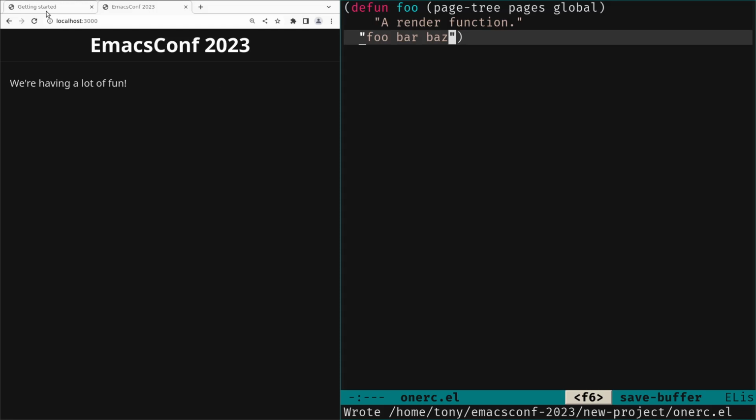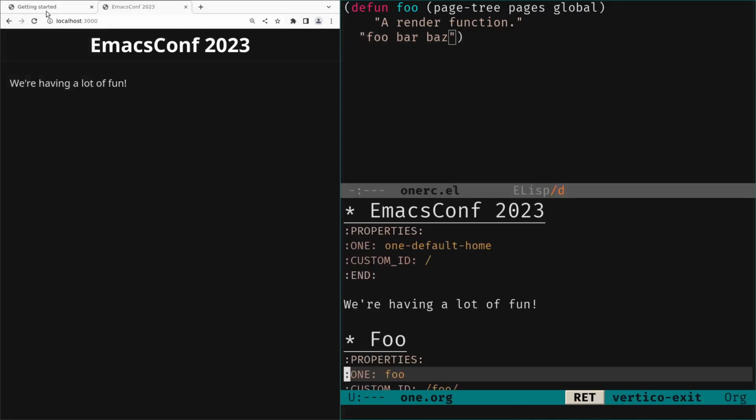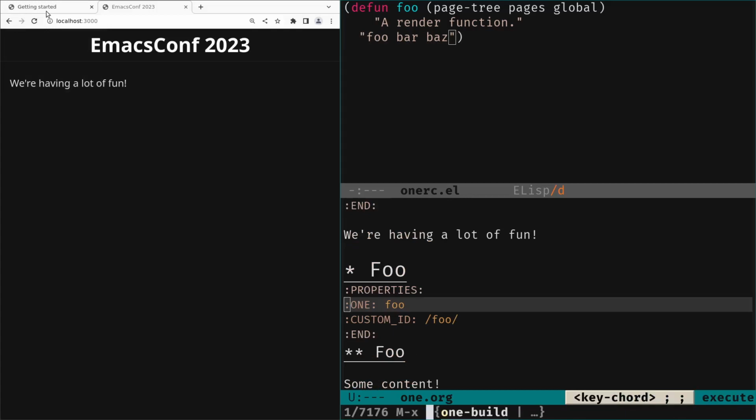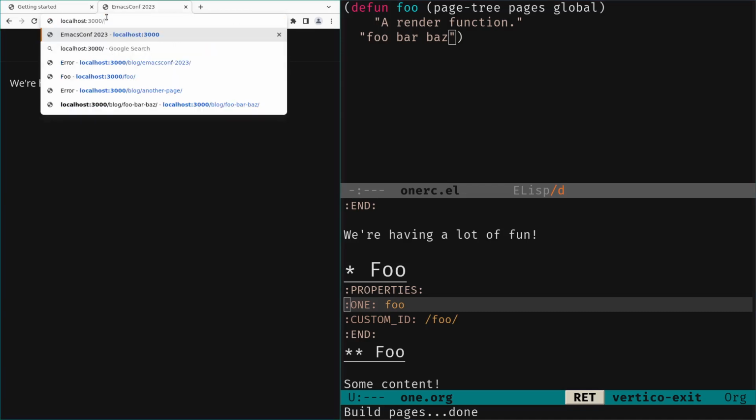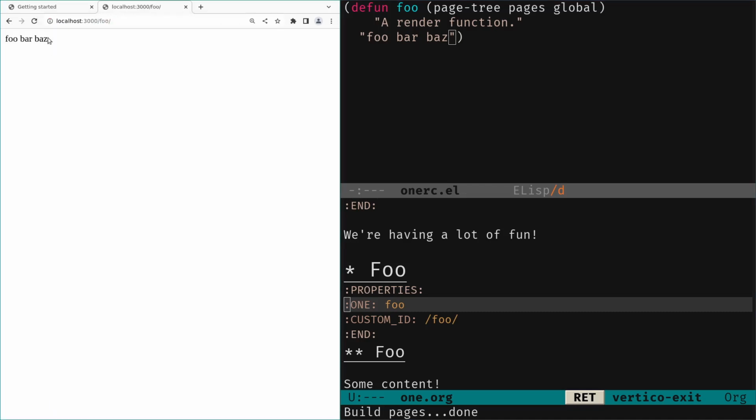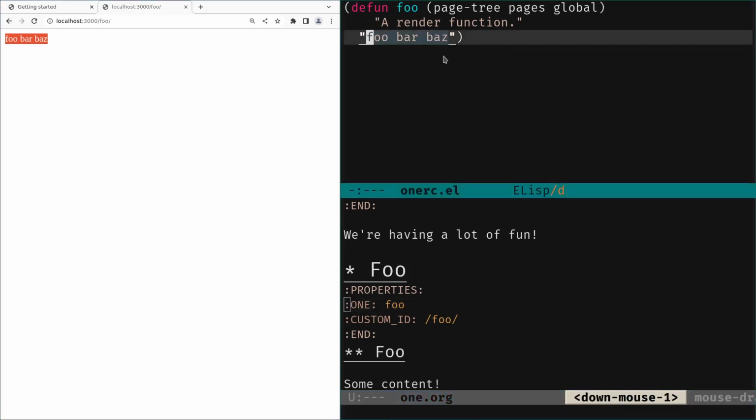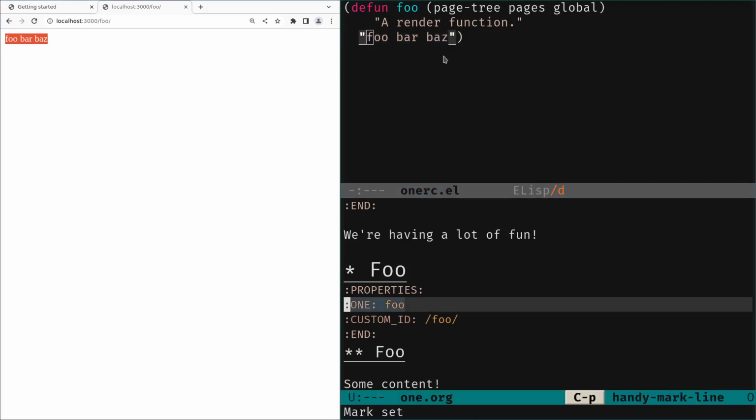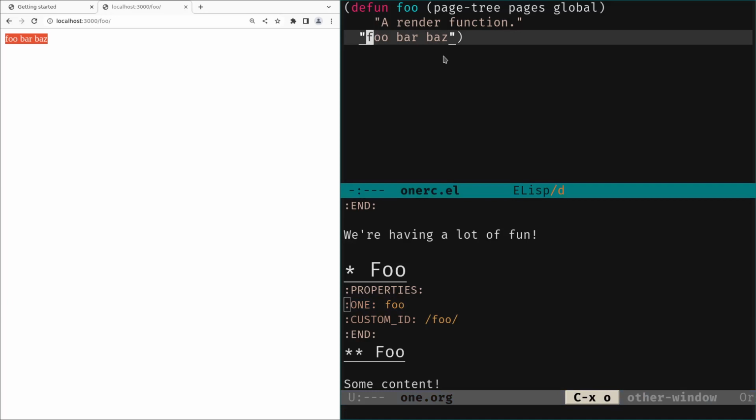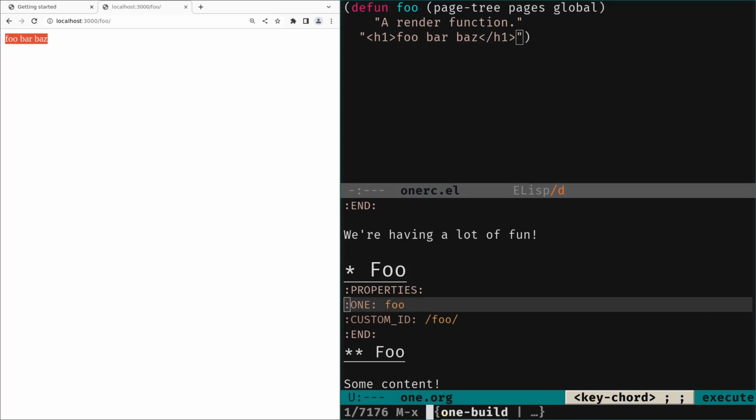Now this is something well defined, and with the one.org file here, we rebuild this, and we can see now in the browser, if we go to the page foo, that we have foo bar bar. So this is exactly what we have rendered by the render function that is set, as we see at the bottom in the one.org file in the one property. Now this is HTML, so we can pass it, for instance, the tag h1. We save that file, we go in the one.org file, we build again, and now we see that we have an h1.